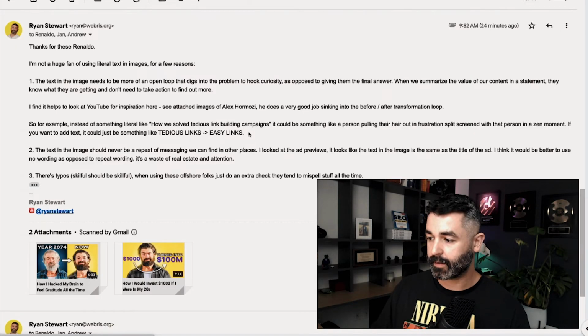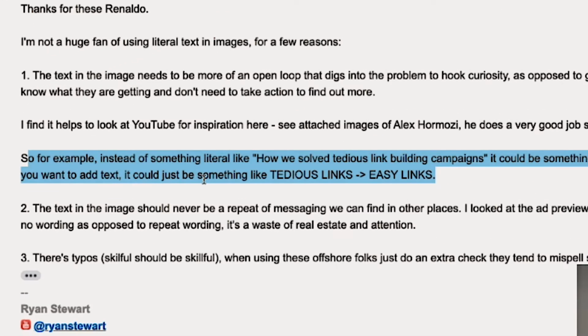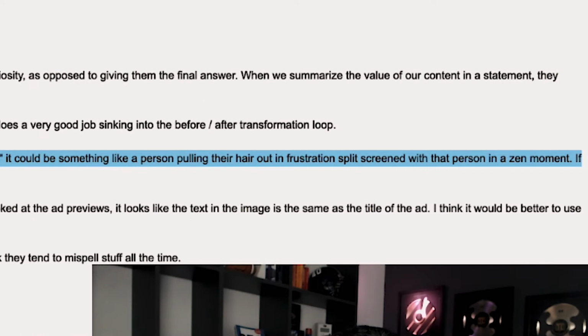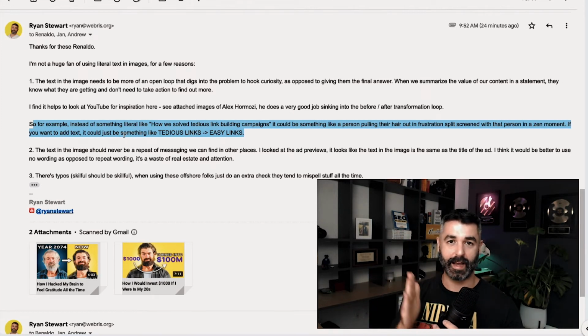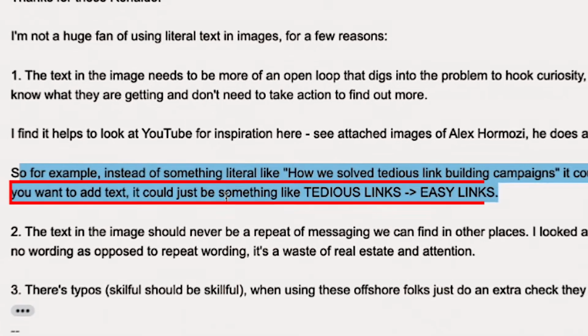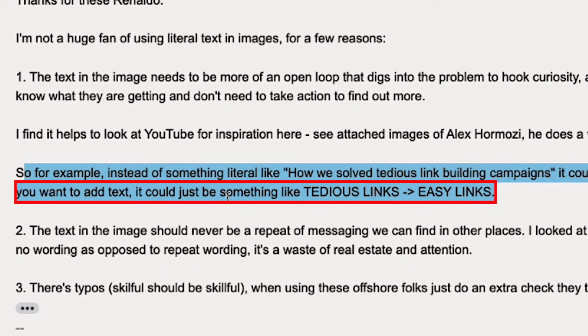So the text that I wrote here is, instead of saying something literal like how we solve tedious link building campaigns, it could be something like a person pulling out their hair in frustration, split screened with that person in a Zen moment. So on the left-hand side, somebody pulling out their hair. On the right-hand side, somebody very Zen. Ideally, that same person in the same image. And if you want to add text, it could just be something like tedious links, previous, before transformation, to easy or fast links after transformation. That's all we need.